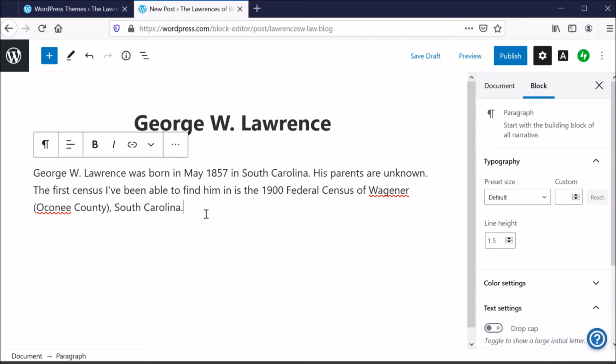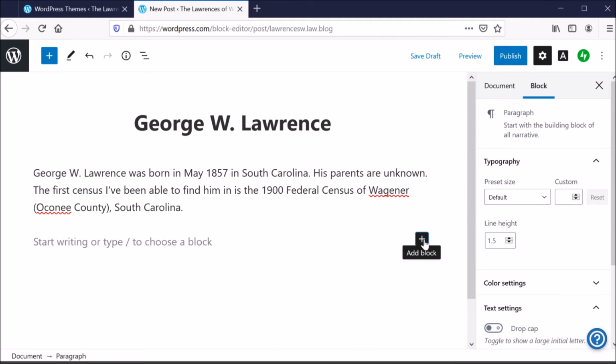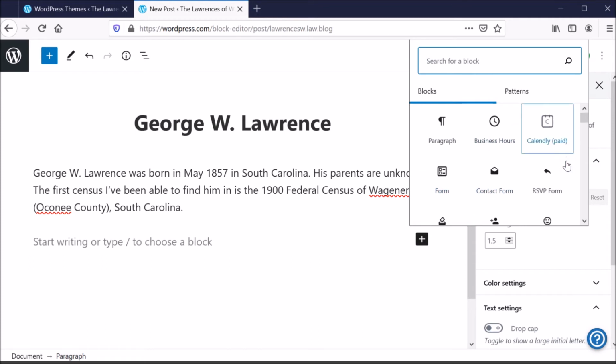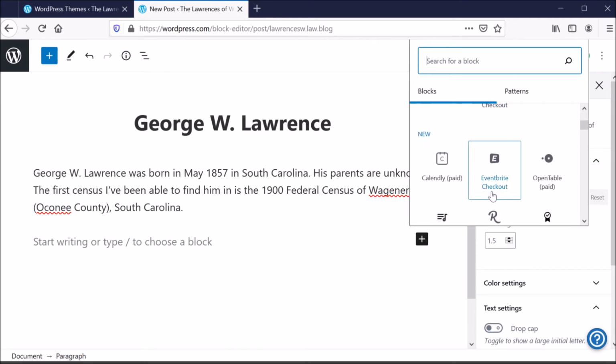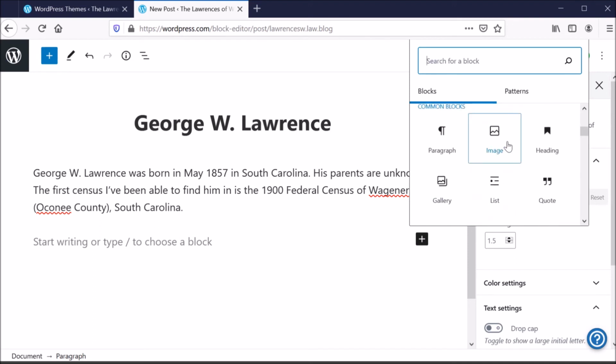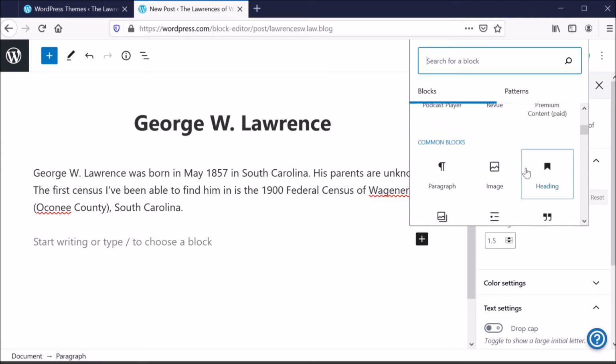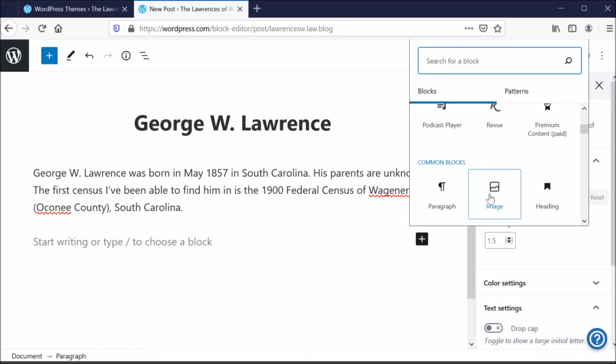You can press the Enter key on the keyboard to go down to the next line. Then click on this plus icon to add a block. Now, a block is a type of content. So if I click on Add a Block, it shows me I can add a paragraph, a contact form, various other forms, images, headers, quotes, a photo gallery, audio, video, etc. Here, I just want to use an image, so I'll click Image.